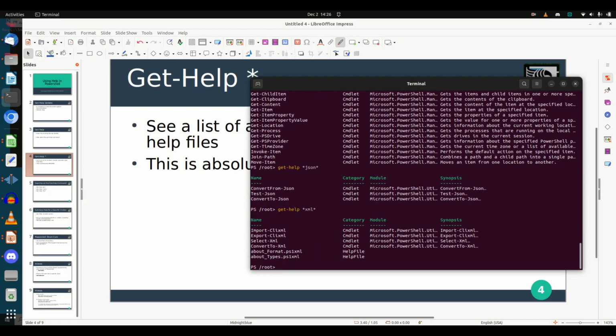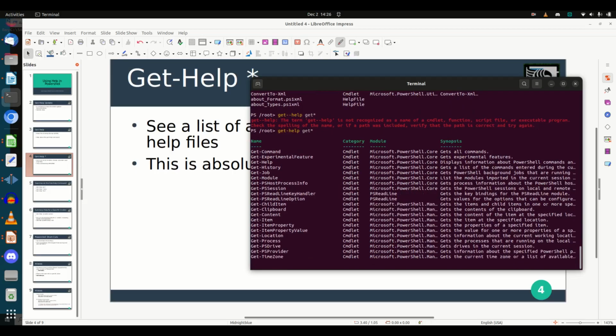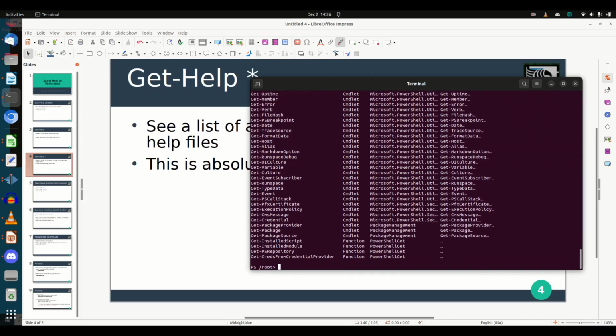I can see that there are 6 different results coming back for commands for running XML. You can do other things such as get help, put the wildcard at the beginning, or put the wildcard at the end. So I want to know everything that starts a commandlet with get. Oops, it helps if you don't put double hyphens. Those are all of my get commandlets. I'm hoping you're seeing a little pattern here.